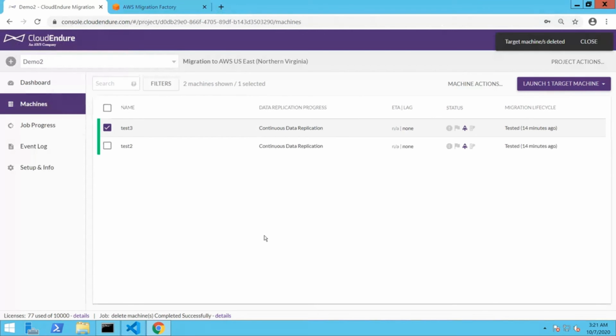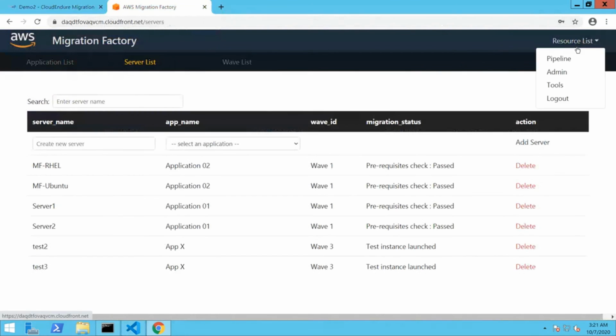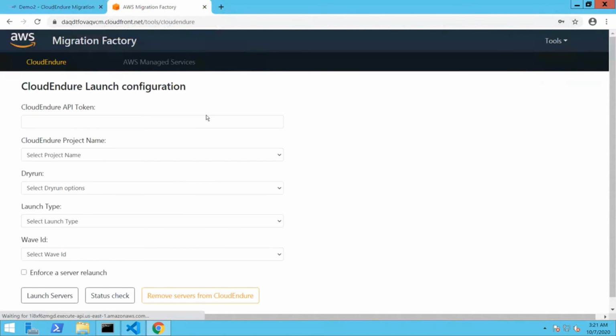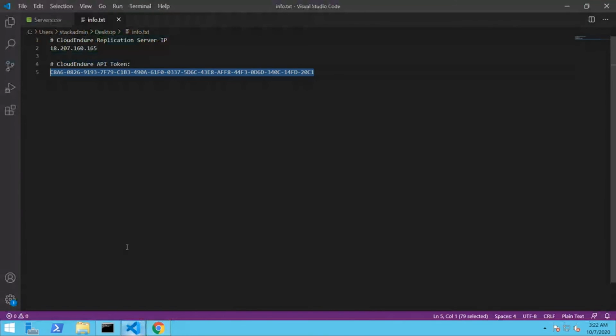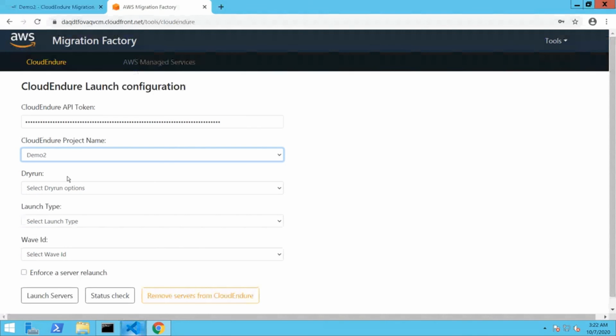In the CloudEndure Migration Factory solution, we are changing this approach completely because we never touch the servers, but we always operate at the wave level. Now let's see how we handle launch configuration in the Migration Factory solution. I'll go to the CloudEndure launch configuration in the Migration Factory console, copy the API token, select the project as demo 2. I'll do a dry run first, launch type equal to test, and wave ID equal to 3.